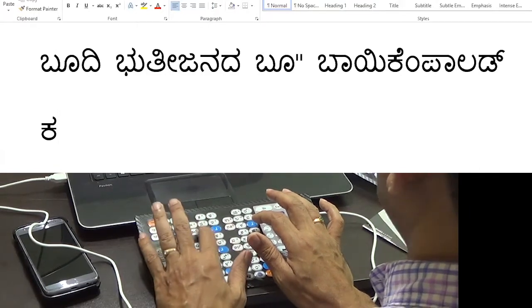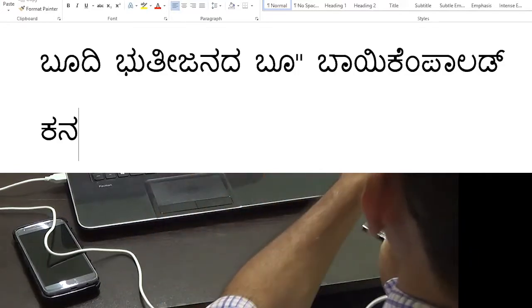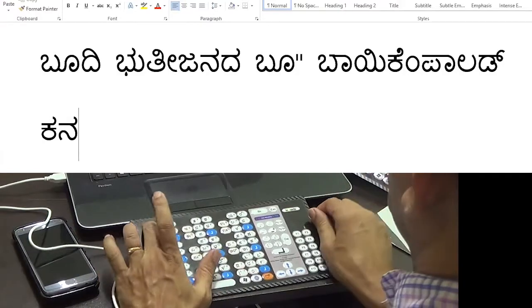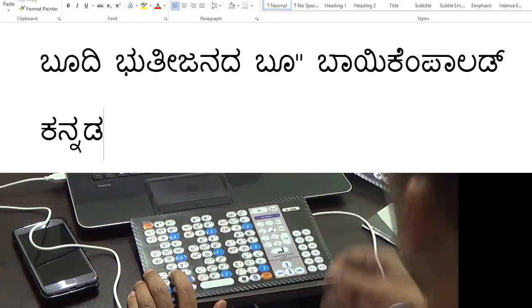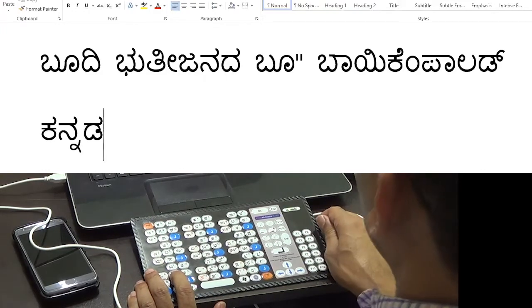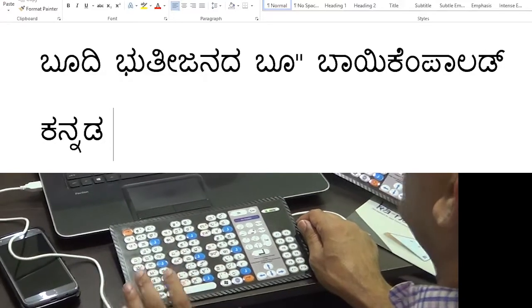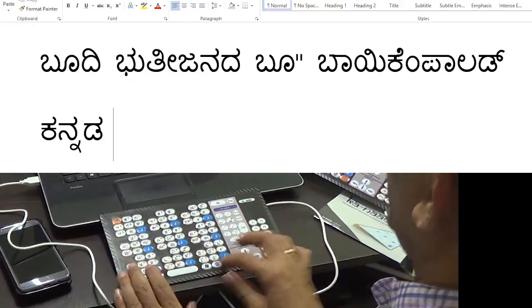I press na, and then the orange button is for the Ottakshar. So I press that and then type na again. So we can have the additions of consonants using the orange button. There's one on the left and one on the right.